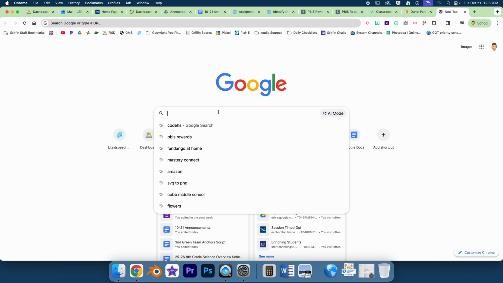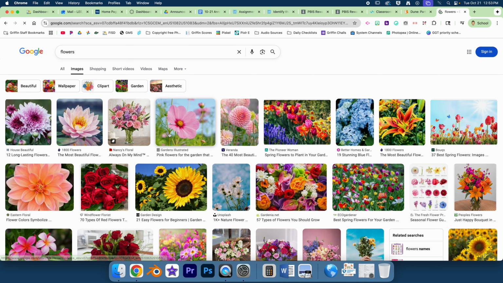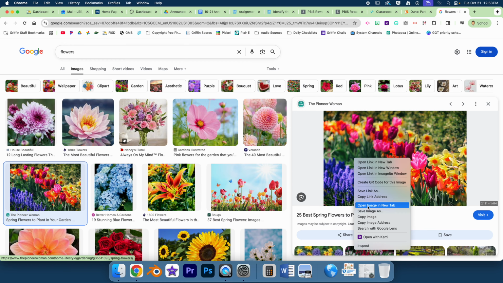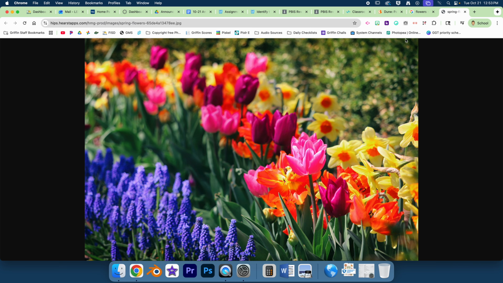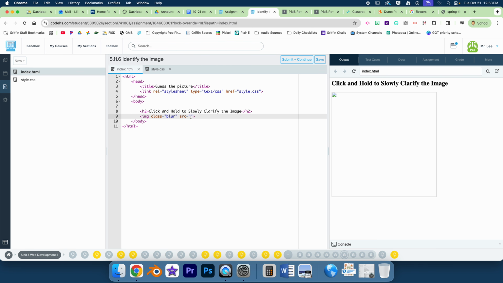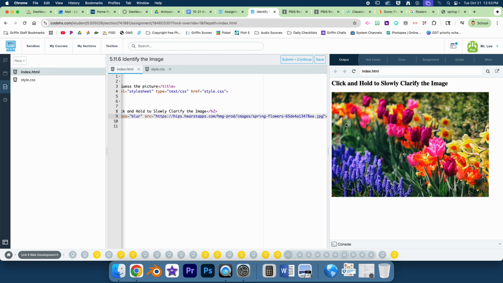And so I'm just going to use the image I used yesterday, which is the flowers image. You need to right click on the image and say open image in new tab. And then you can copy the URL from here. All right, we'll go right here to source. We'll paste it in. And now if we refresh, now we have the image. And I think that's all we need to do. Yeah, that's all we need to do right there.